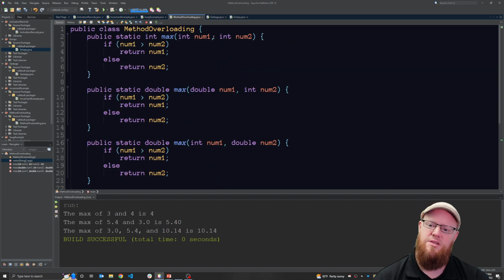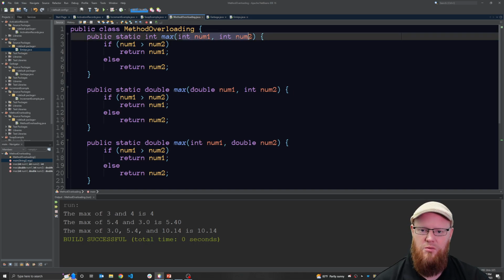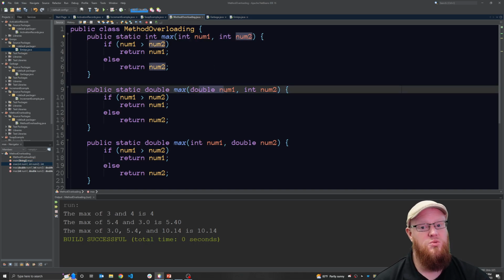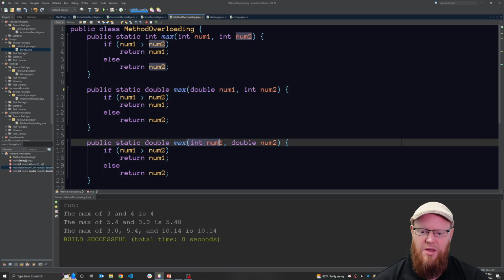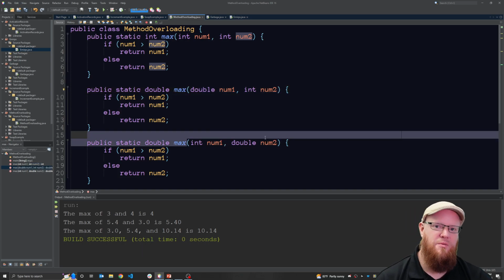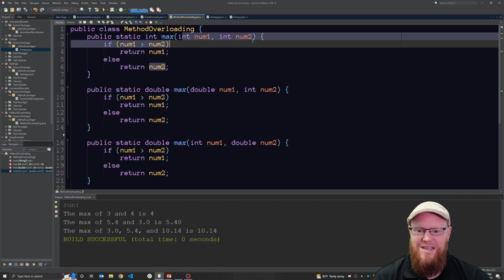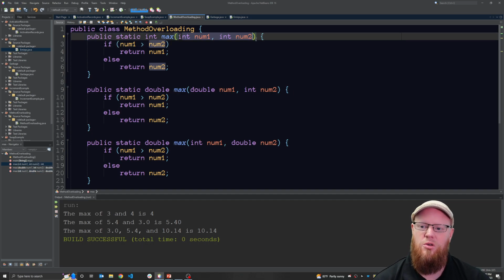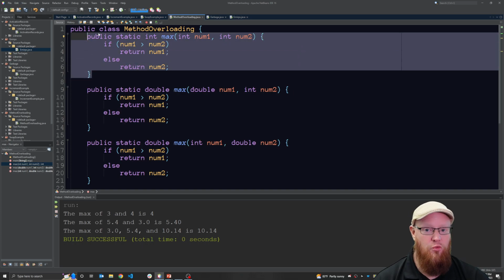Java's going to look above and it's going to say, well, where should 2 integers go? I have a method max with 2 integers, a method max with a double followed by an integer, and a method max with an int followed by a double. So clearly it can see which one goes. There's no ambiguity, no problem. And it's going to use this first method right here, right?